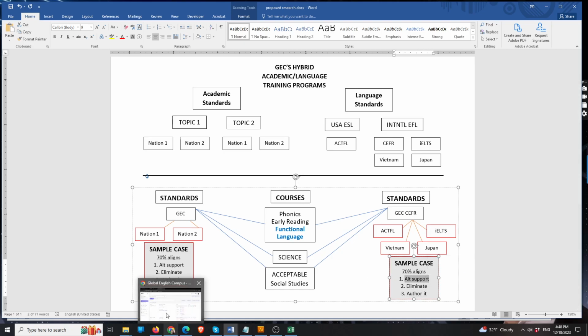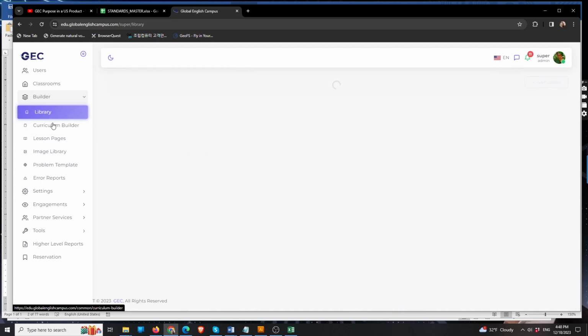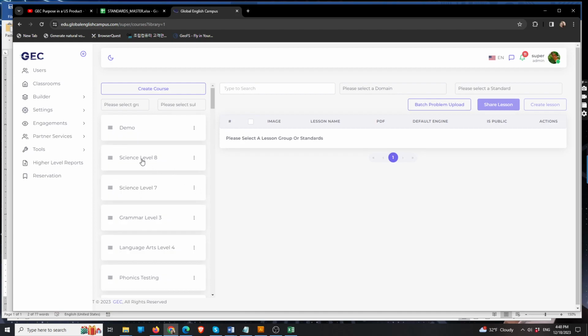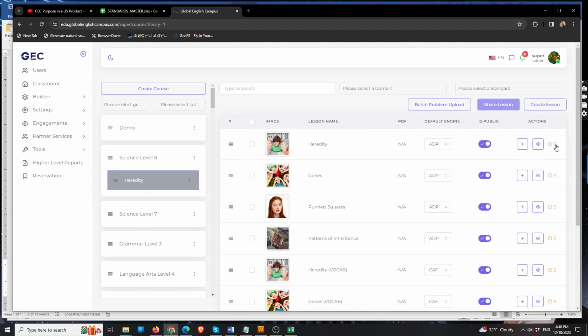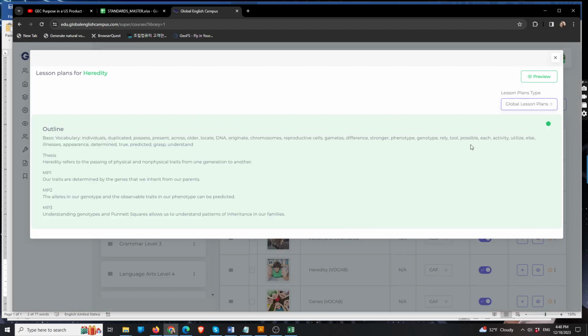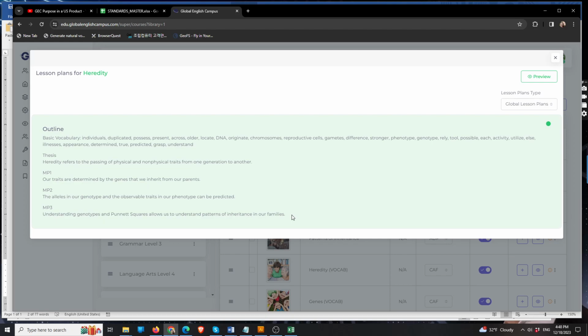Now inside the library here, we just go to a lesson. Let's go to heredity, and we'll look at update lesson plans. Right here we can create new lesson plans. These are my lesson plans. Here's the global lesson plan. So we've got one global lesson plan. Basically, I apologize for not having done more with this so far, where one thing pushes another aside, but the system is here.